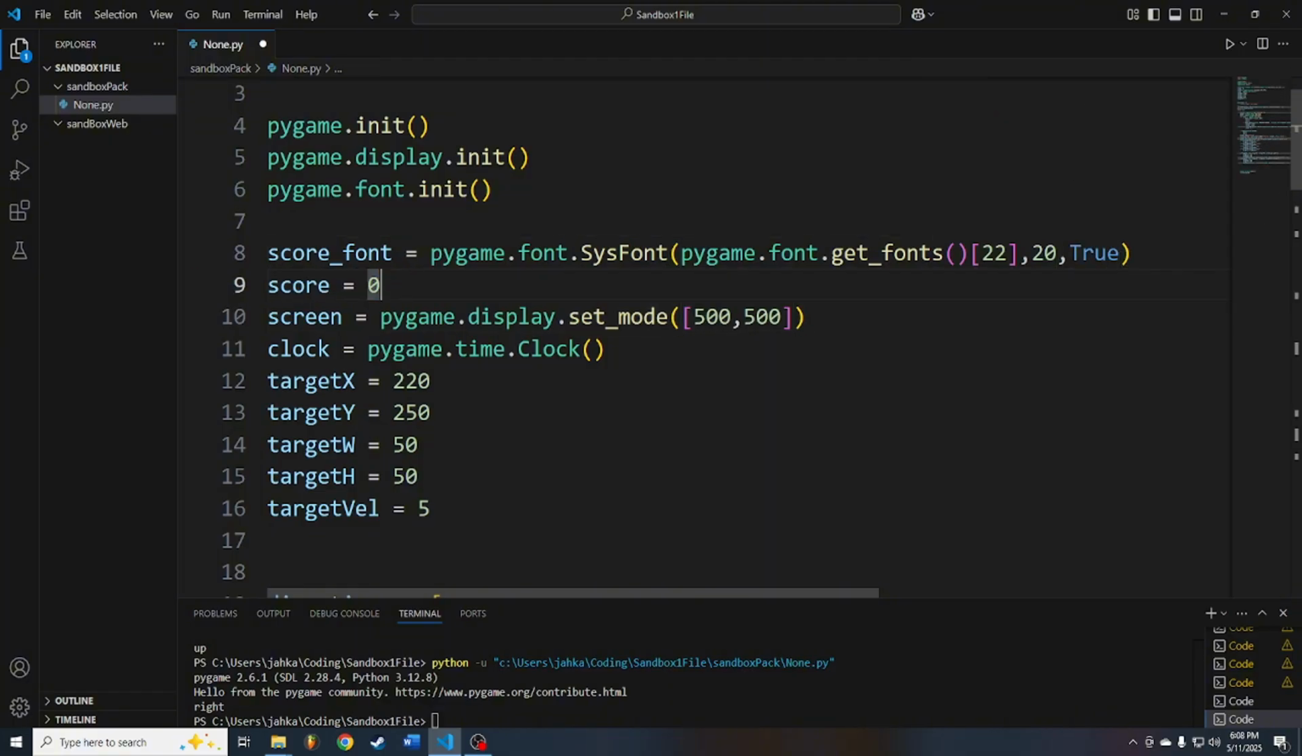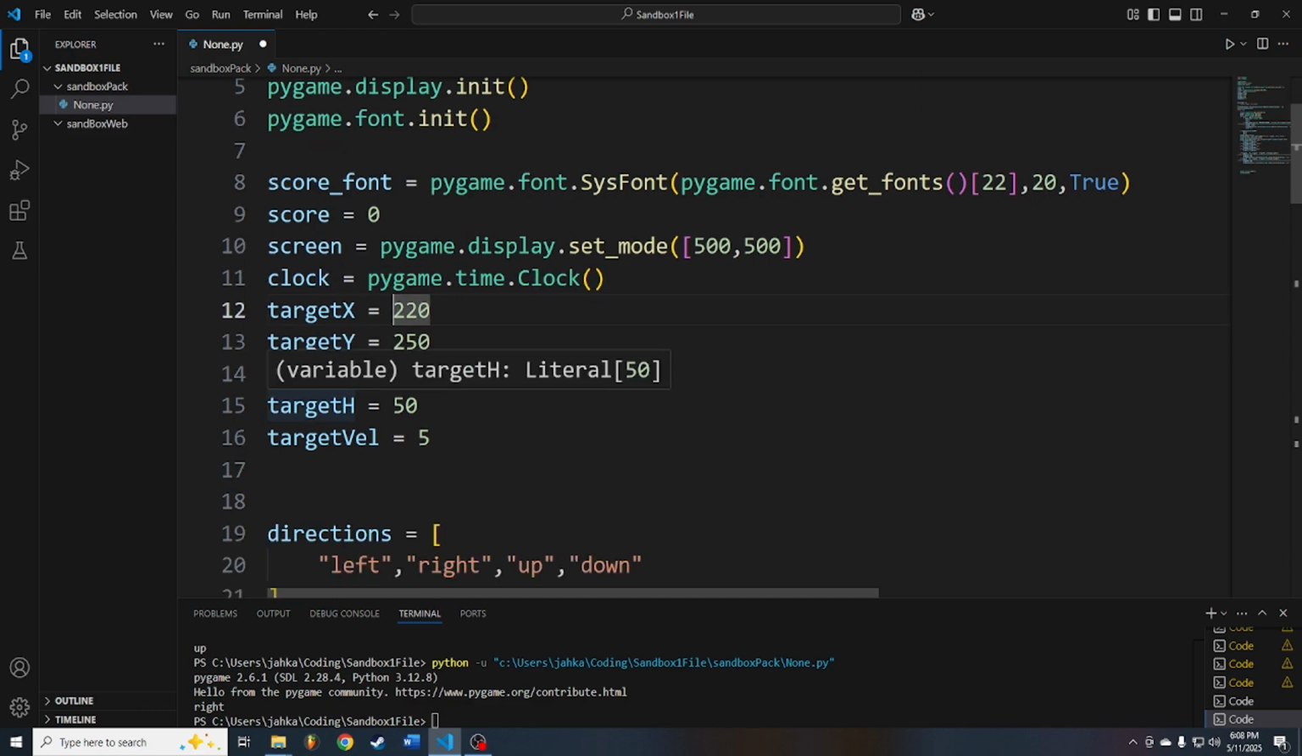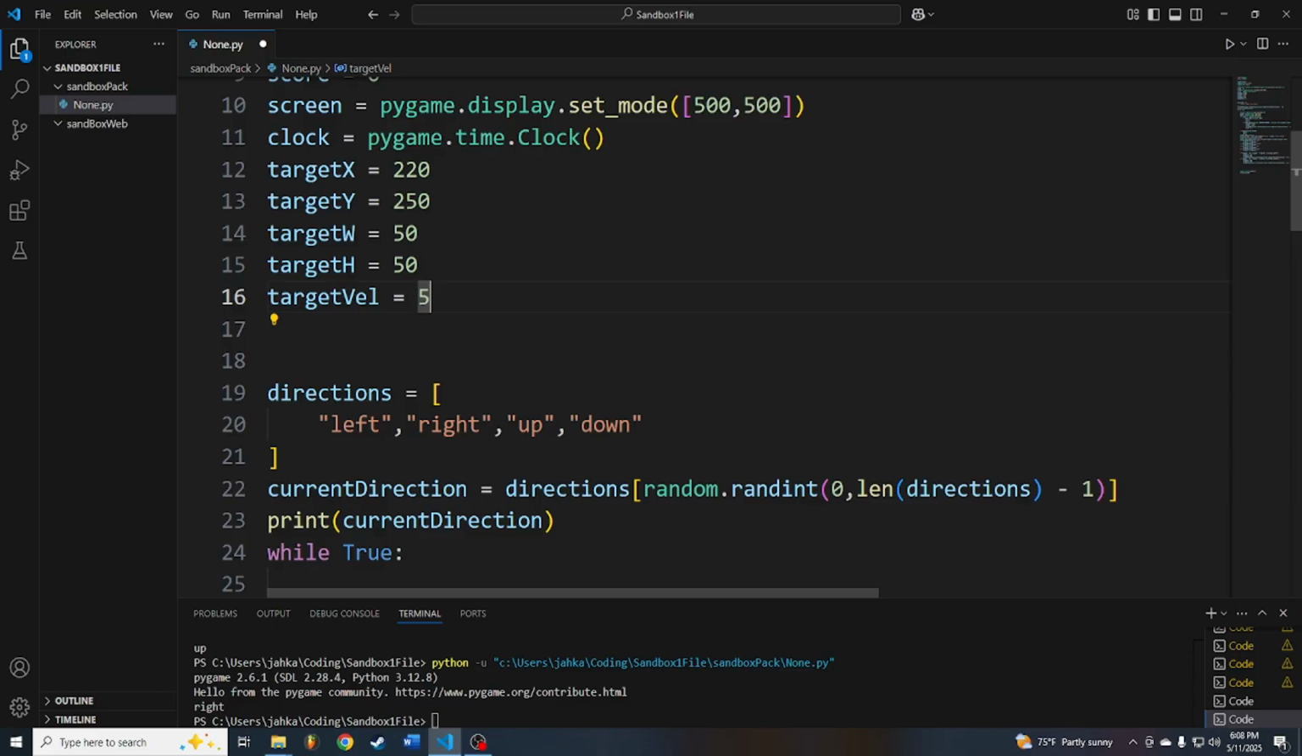I started the score at 0. Set up the screen with these dimensions here. I set this up for tick rate, and then the target will be that circle you see in the middle. Setting up the initial spot, so when it respawns, it'll go to this position each time. And this is the width and height. I just named it all target. Here's the velocity, it goes 5.